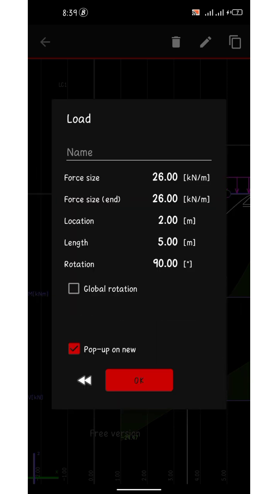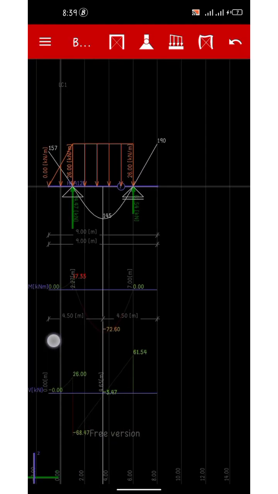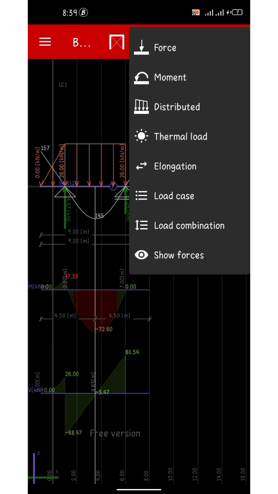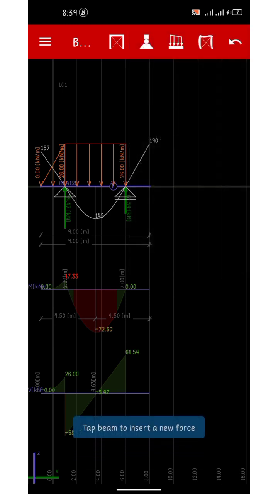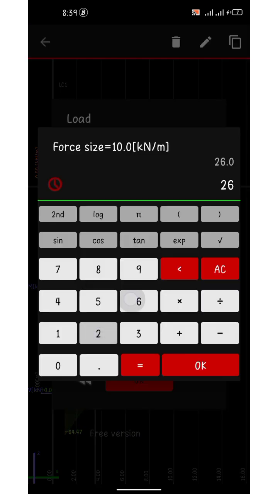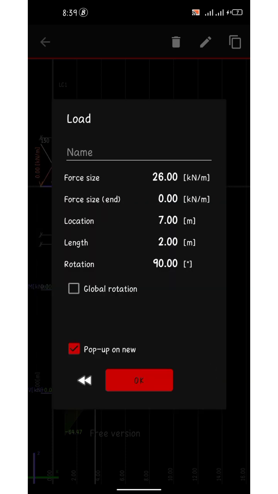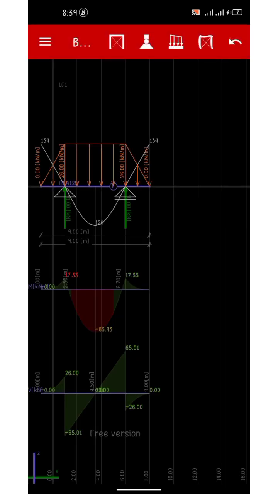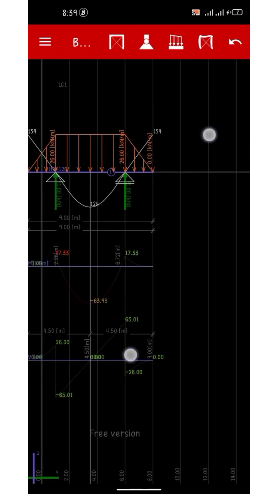Then for the remaining end, we click on distributed here. First size starts from 26 and ends at 0. What is the location? 7. What is the length? 2. Okay, so you can see it now.